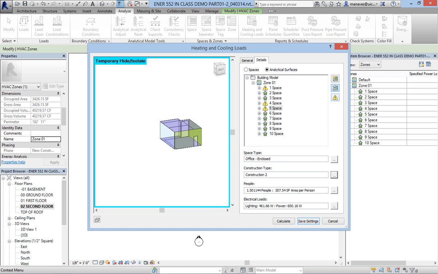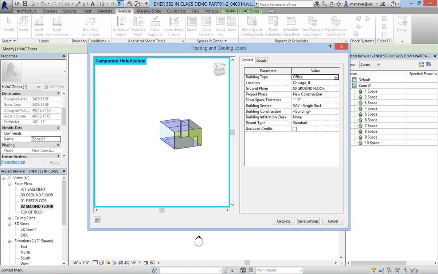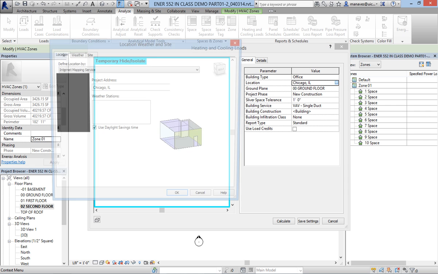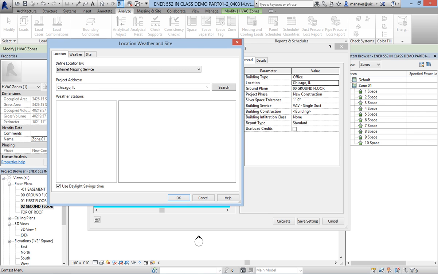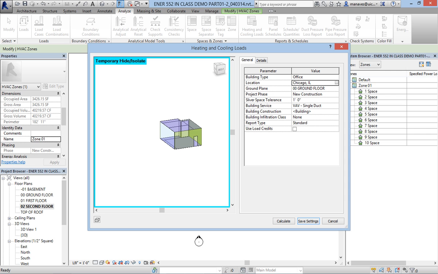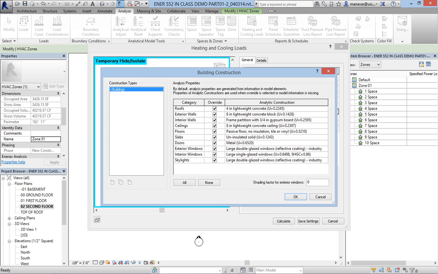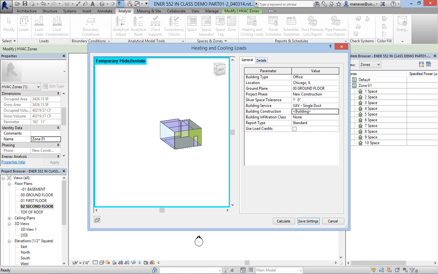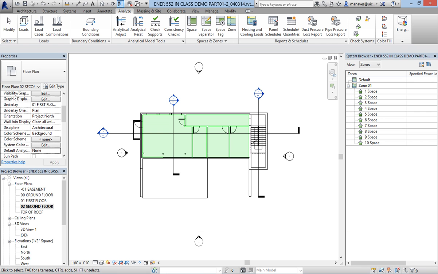Okay, this gives us all our calculations, general location. So building type office. We want to pick our location. Chicago, Illinois is fine, but in case it's not picked. So there's our service VAV box. We can eliminate this. This is where we can say alter the construction. In this case, we'll leave it just as it was, standard, and then we can calculate. But before we do that, let's just save the settings.